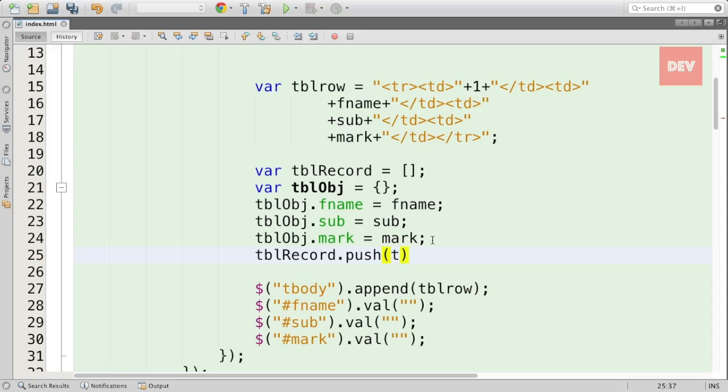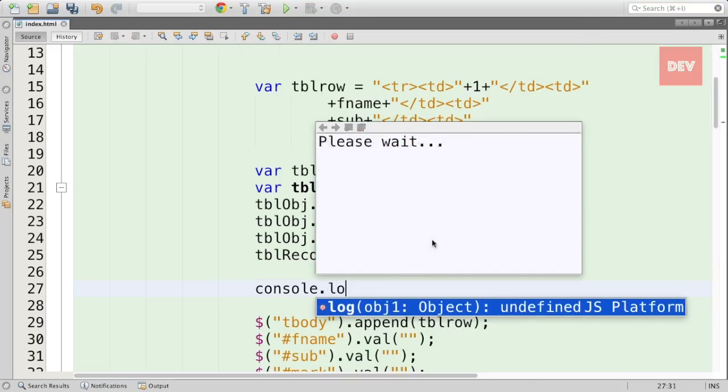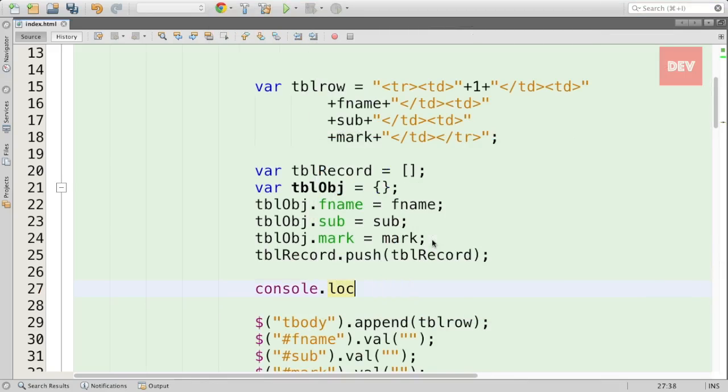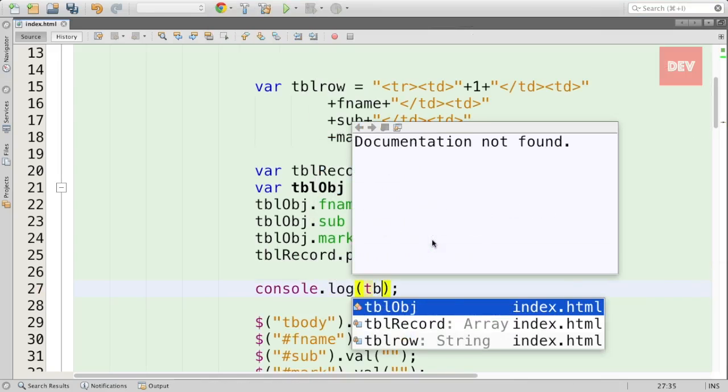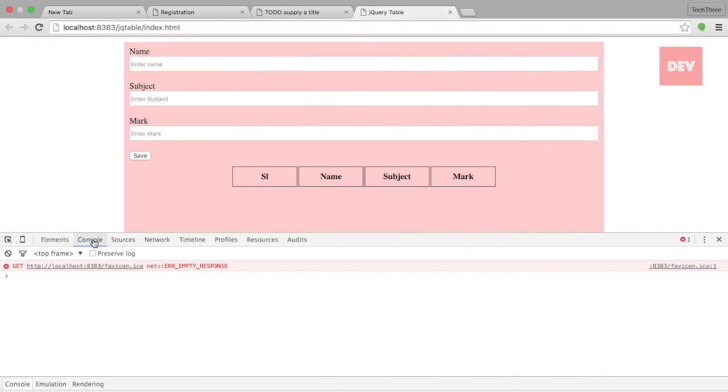So let me create it in this way. In this case, the table record is going to have an object inserted, and it's going to look in this way. But let's see how it is looking. I'm not going to save it, but I want to see how it is looking. So console log helps us to see them. We'll add one single entry, then see in the console if you could see something.